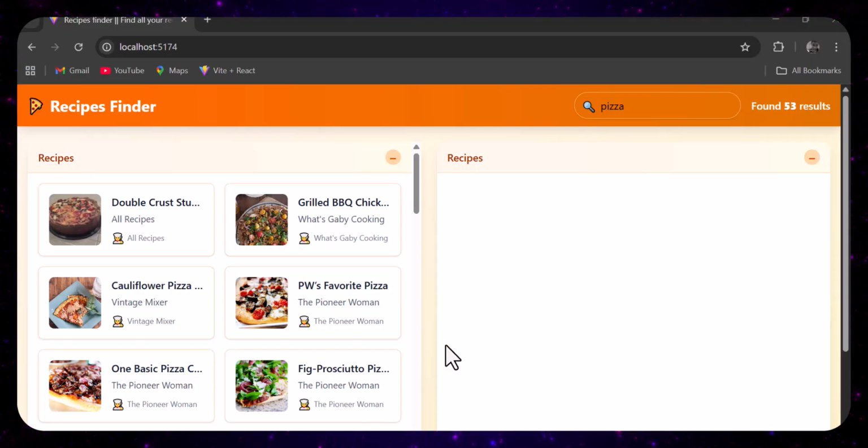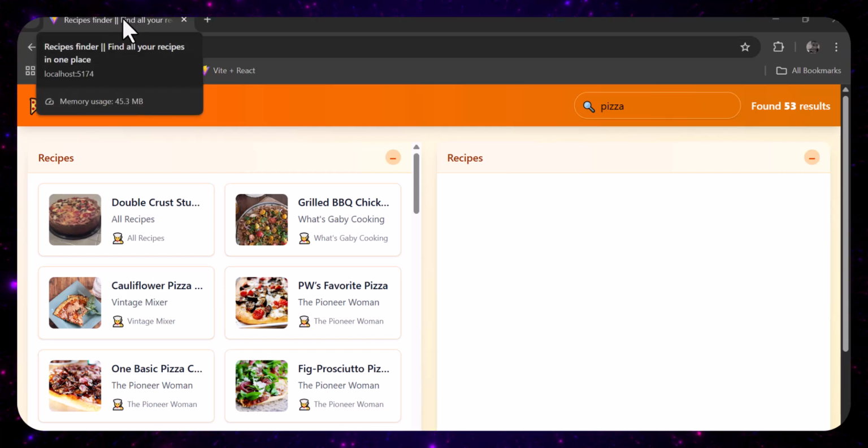All right, guys. So before I go further into what a cleanup function is and all of that, I'm simply going to show you a problem with this application right now, and then we see how we can use the cleanup function to fix that. Okay, so here's the thing. If you look at the title of this application, you can see it right there. It says recipes finder, find all your recipes in one place. So that's the default title of this application.